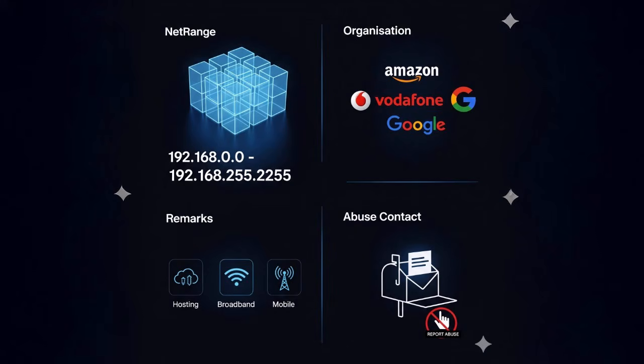Is it used for hosting, broadband, mobile? The abuse contact. If we believe the IP address is being used for malicious purposes, we get a mailbox for reporting malicious activity. And the thing is, RDAP is the reliable way of pulling information about an IP address.